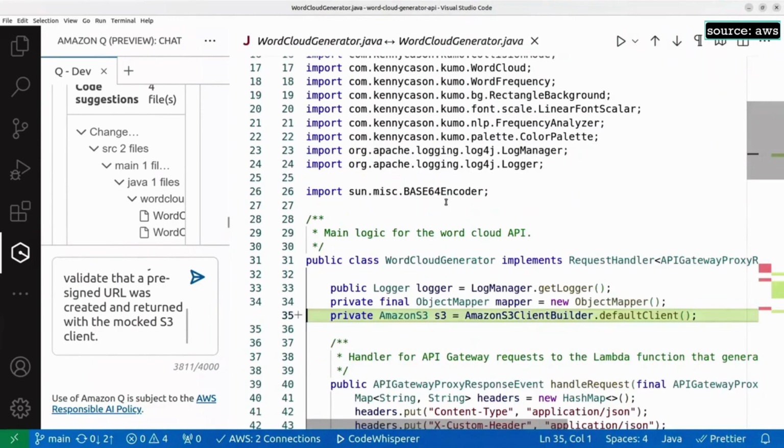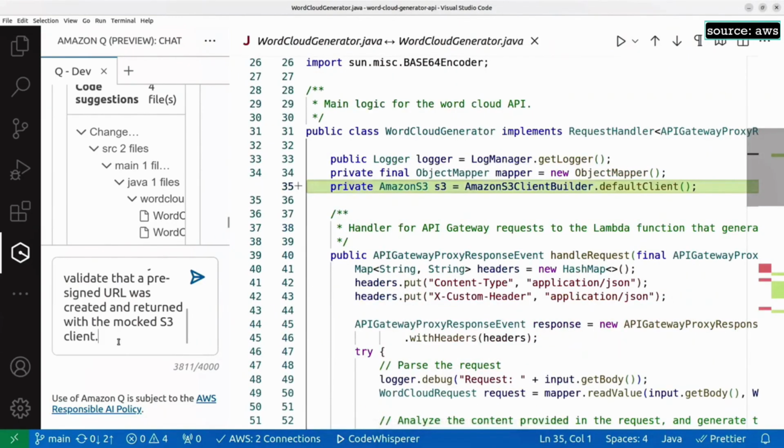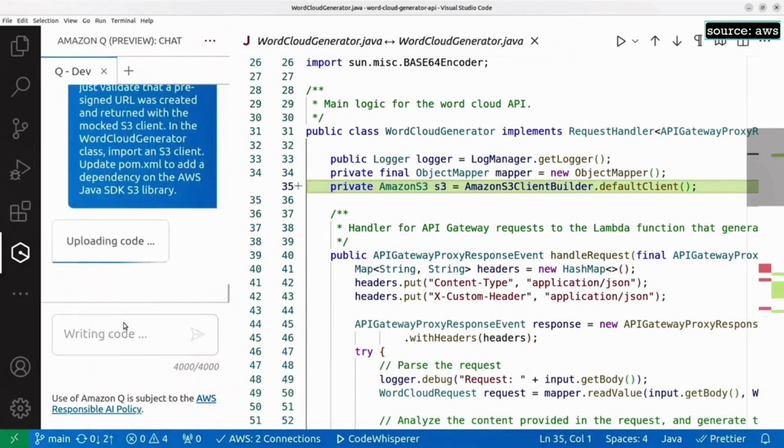One of the other things it missed is it missed import statements for the S3 client, so this wouldn't actually build. So I'm going to go ahead and remind it about that. And I also missed updating my Maven configuration file to actually add the S3 client, add the AWS SDK as a new dependency. So now we'll see what updates Q makes to the code based on my feedback.